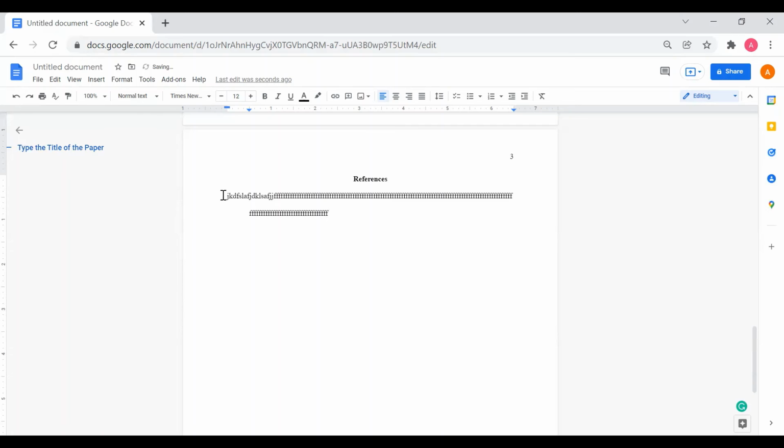There. So you can see that the first line, a hanging indent just means that the first line isn't indented and every line thereafter is. And then whenever we come back to make our next reference, it is no longer indented again.